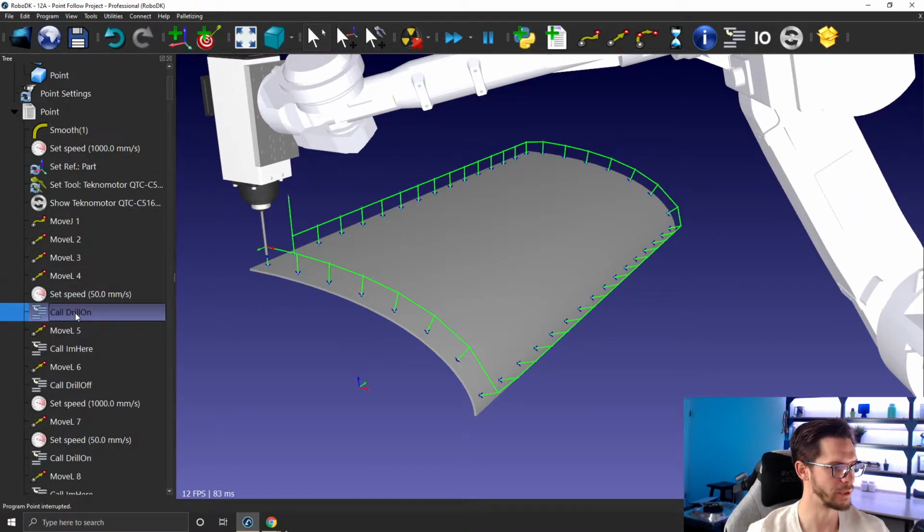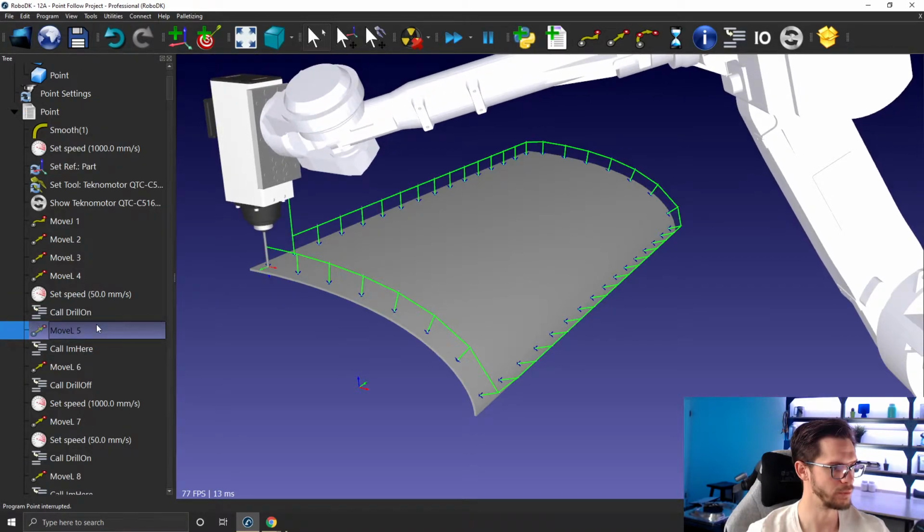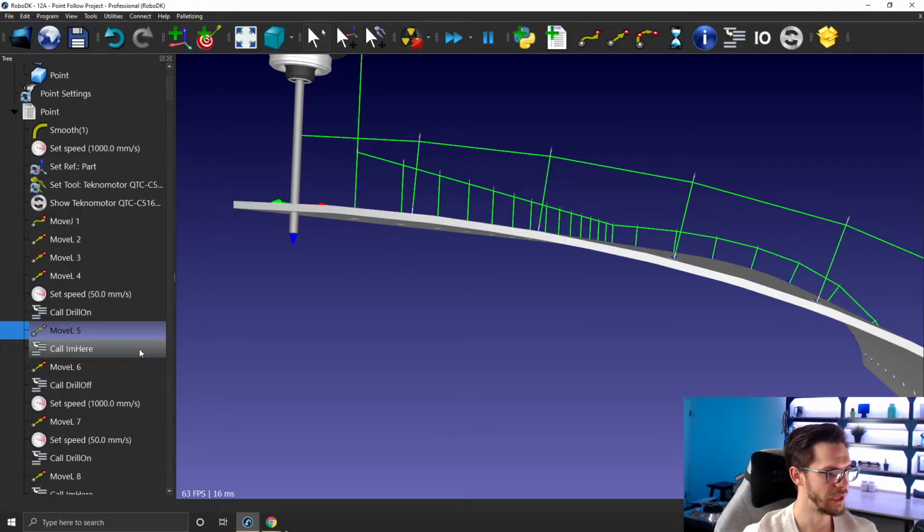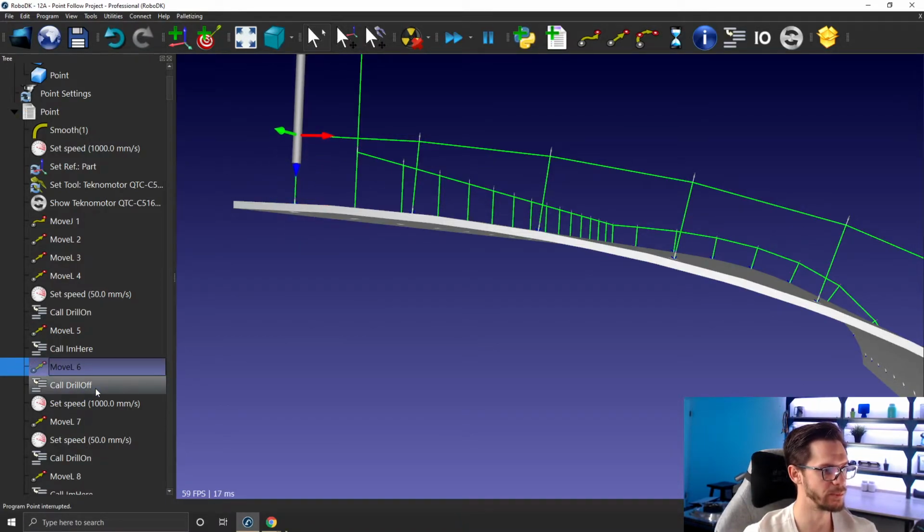So if I go ahead and run the program step by step, you will have drill on activated here, move down, there's a am here. So if you had to do something at the point, you could go there. So one example I have with one of our customers, we're doing point follow project, but for inspections. I'm going to show you why and how that works in a few minutes. But yeah, we're using that to do some inspection application, and we're taking pictures at every step along the way. Then we have I'm here, moving up, drill off, moving to the next point.